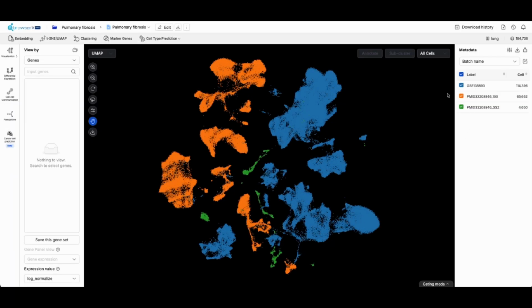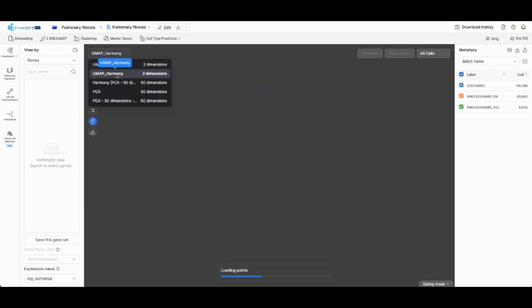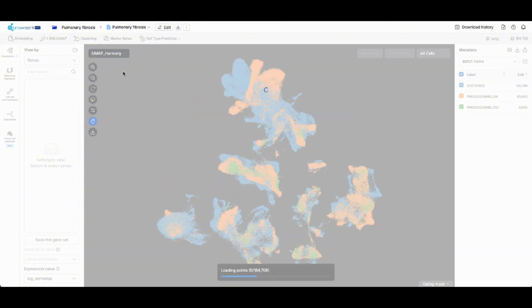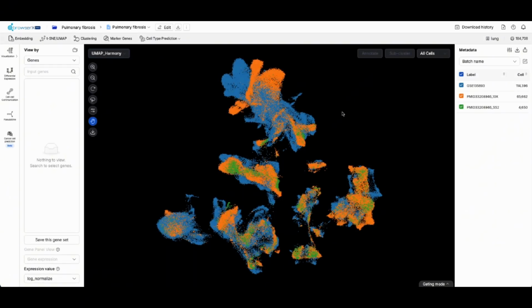Now, when we compare our UMAP that is not batch corrected to our UMAP that is batch corrected, we can see that Harmony demonstrates a good integration of the three datasets. Keep in mind that, again, based off of the file type that you submit, the platform will either import the t-SNE or UMAP directly from your file, or will run a new t-SNE or UMAP based on the number of cells.